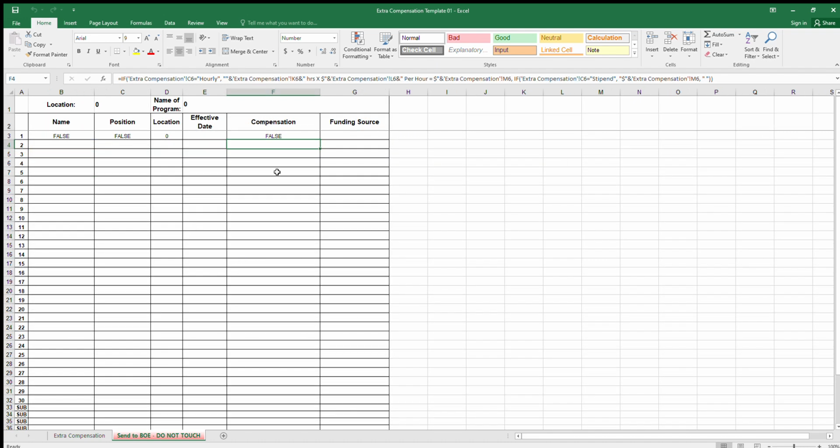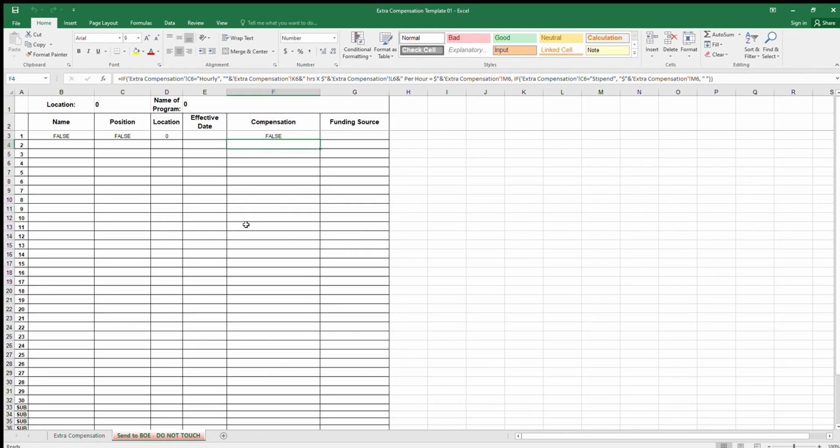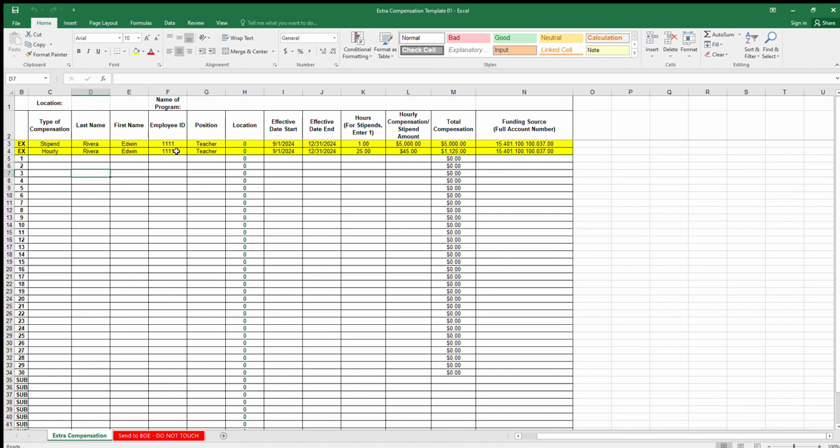As you see when it opens, there's some zeros, some falses. Don't worry about that. All of that will get sorted out once you insert your data. I've listed some examples of data that you could put in there, but the first thing that you need to do is put in your location. You can type it or you can use the pull down. It is numbers only, and if your number is missing, obviously you could reach out to us.